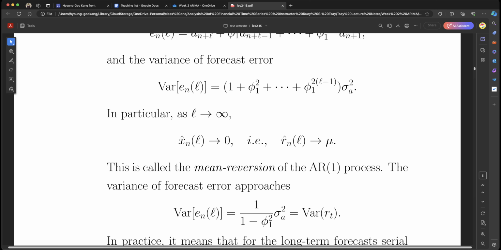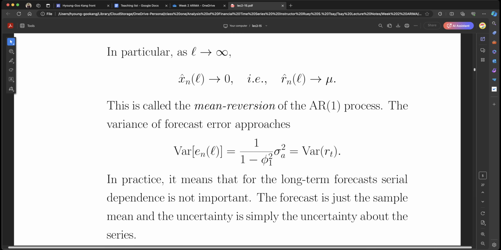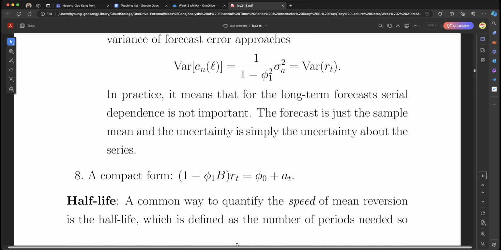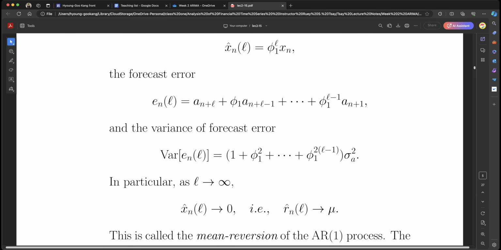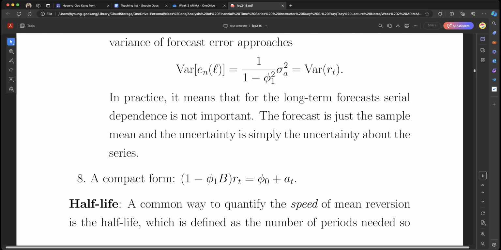The variance of the forecasting error approaches the variance of r_t. In practice, it means that for the long-term forecast, the serial dependence is not important. The forecast is just the sample mean, and the uncertainty is simply the uncertainty about the series. Now, in compact form, if we use the backshift operator, this equation is simply (1 minus phi B) r_t equals theta_0 plus a_t.